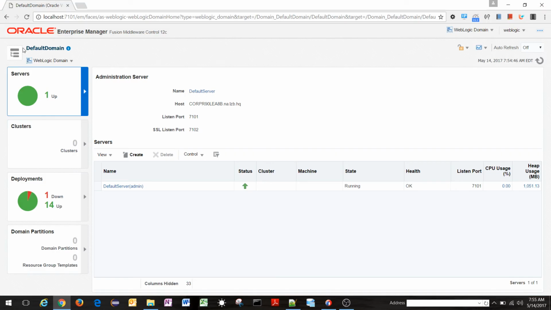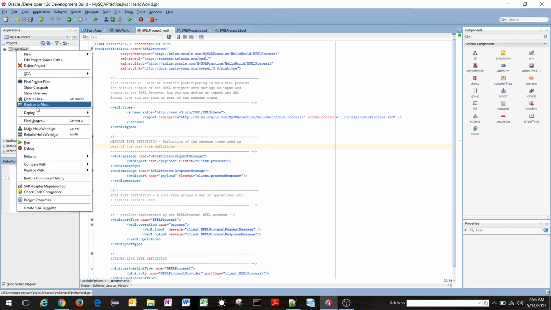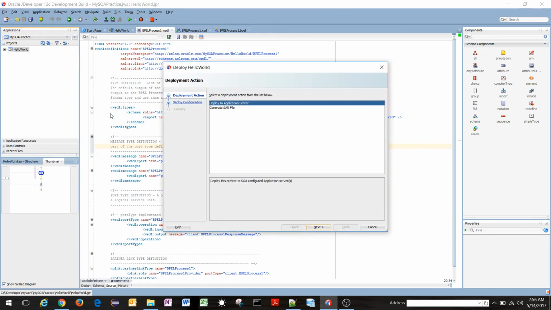So now my WebLogic server is up and running. I confirmed that. I opened the Enterprise Manager console. Now I can go to my SOA project here, right click on the project and say deploy. So far we are not creating a deployment profile, so just click on the project name HelloWorld. It shows two things here: deploy to application server and generate SAR file. I'll cover generate SAR file whenever it is required. For now, deploy to application server.